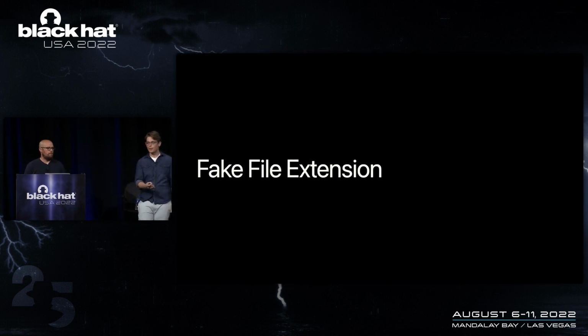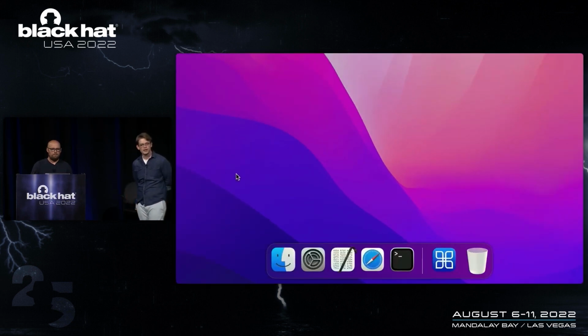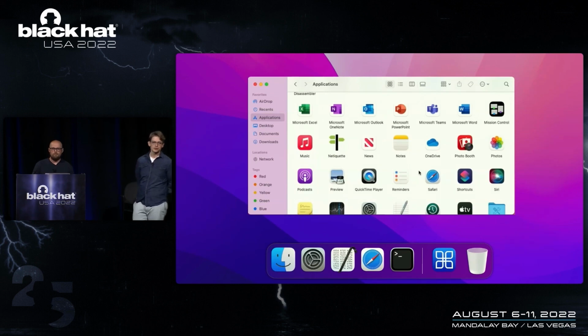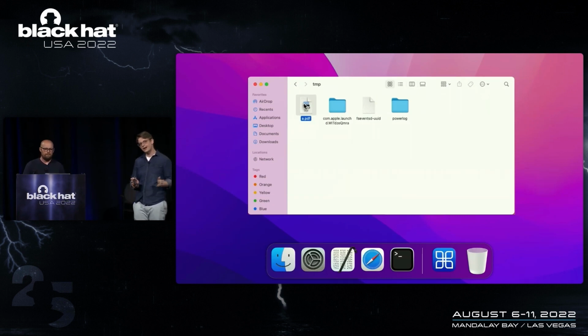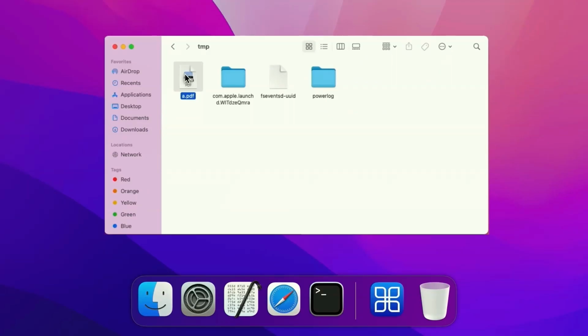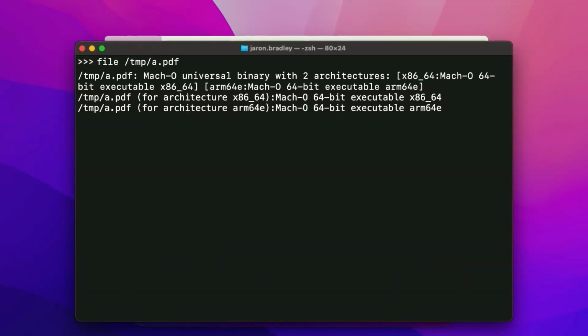So to give an example, we'll call this one a fake file extension, and we'll start with something really straightforward here. In this example, a user goes to Finder in their temp directory, and they discover a PDF called a.pdf. Now, a single letter PDF in the temp file is probably weird enough to detect on its own, but we can take a closer look at this. And when they examine this file, they would discover that this is actually a macOS executable.